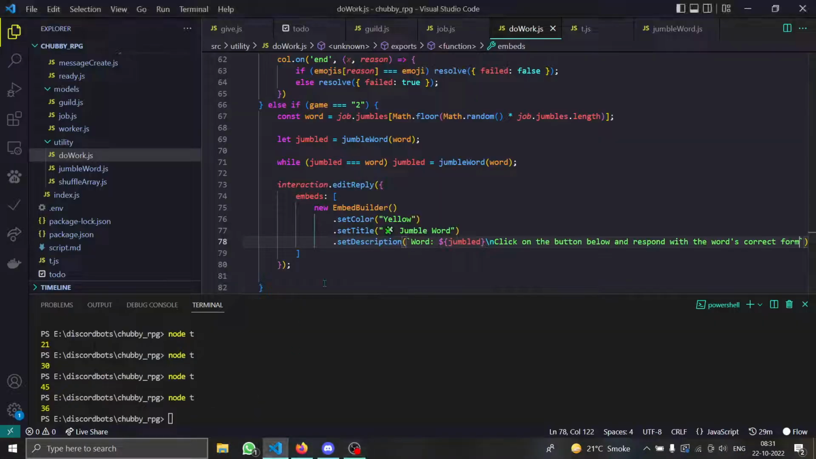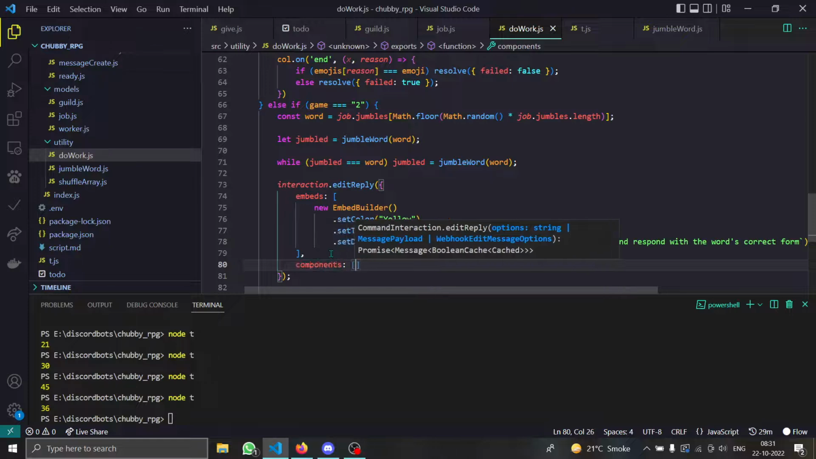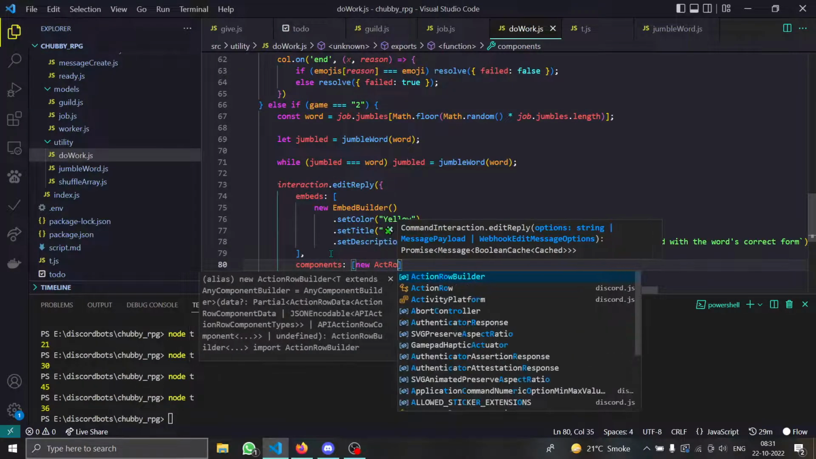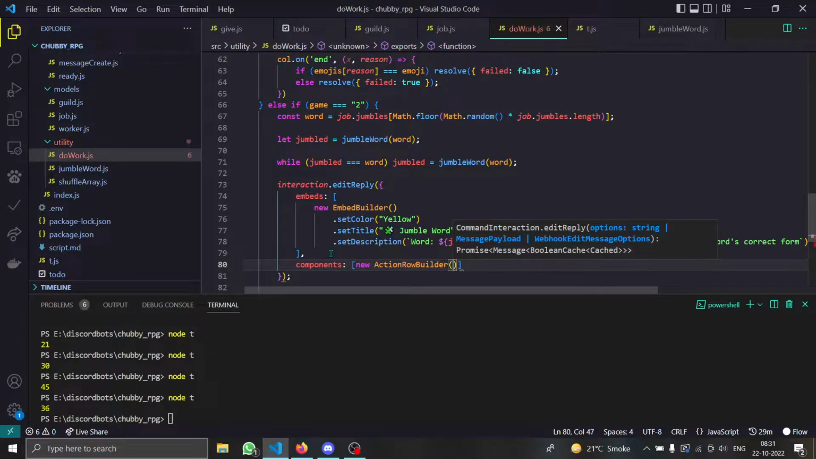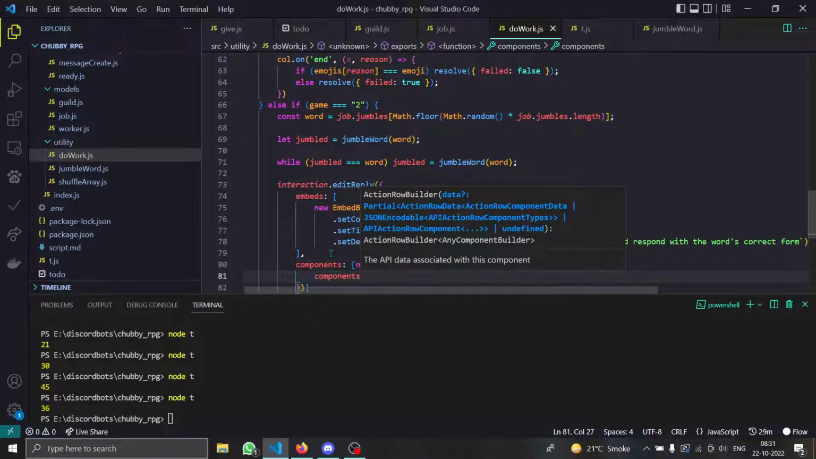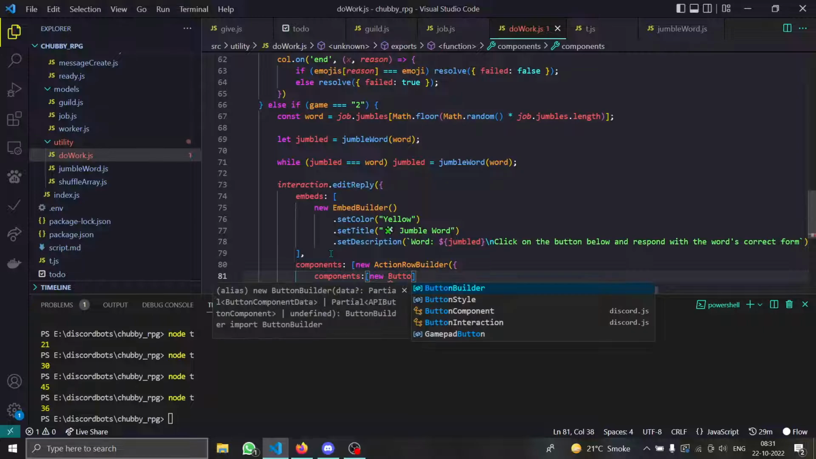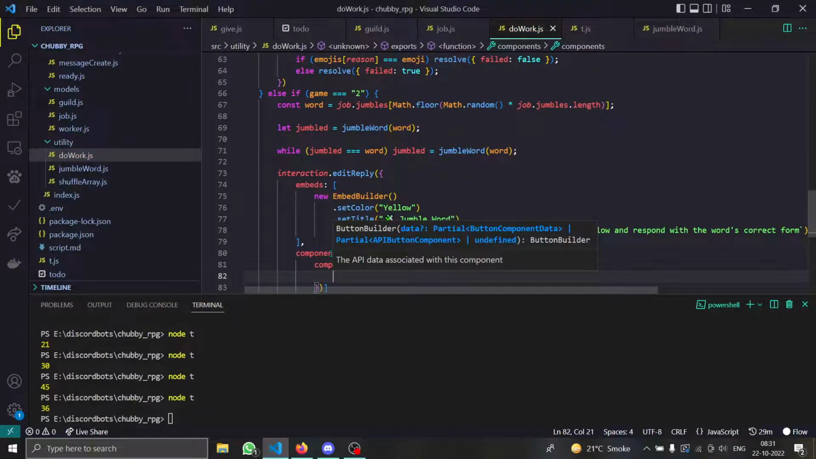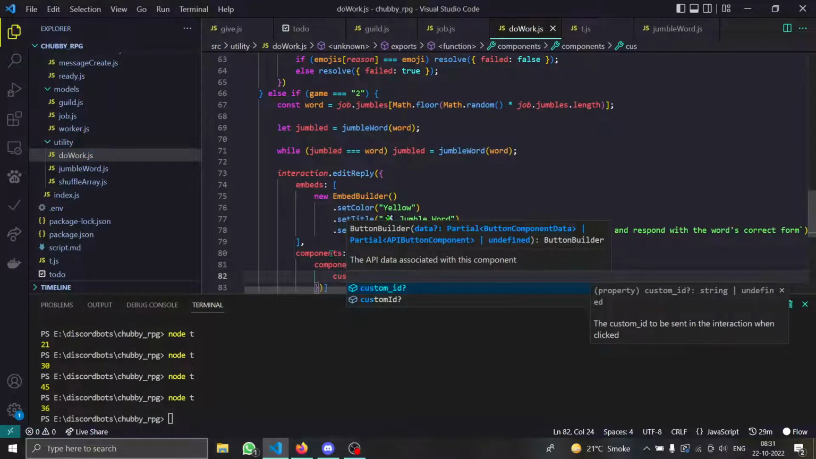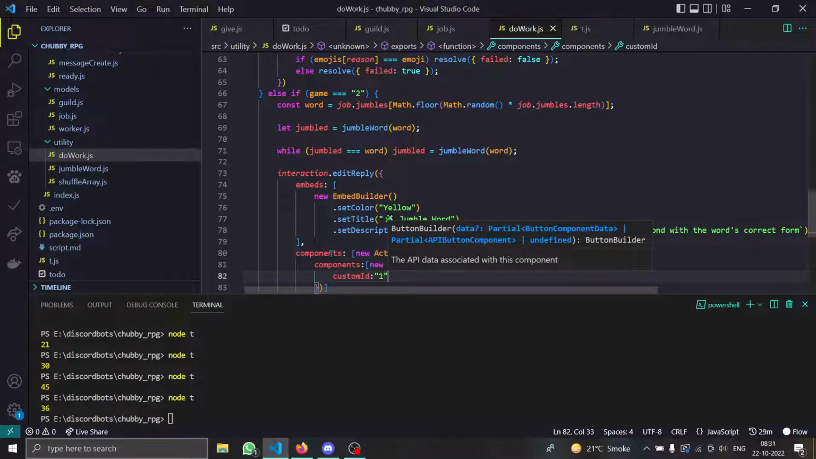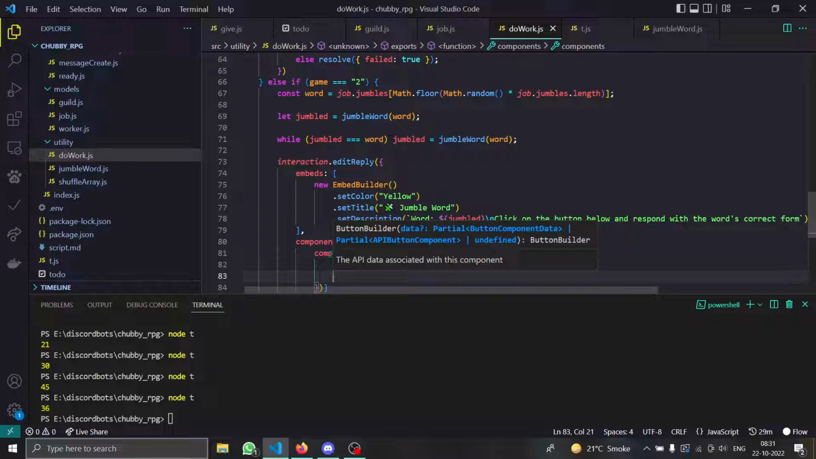So what we can do is we can make a button first of all. Of course, that's pretty obvious. I will do new action row builder. We have to give some components. It will be a single button, and it will be new button builder, of course. And then I'm gonna give it a custom ID. That doesn't really matter to be honest, but let's see. And then we can do some more things.